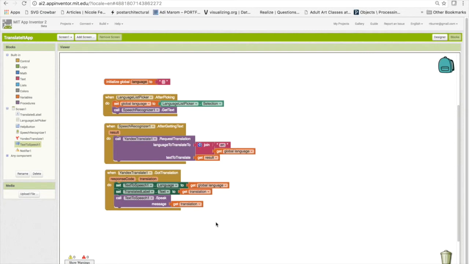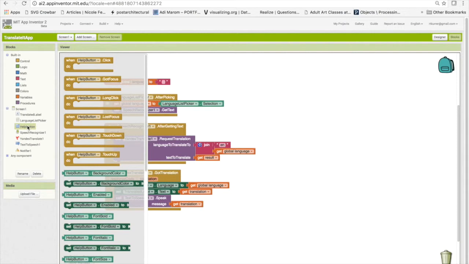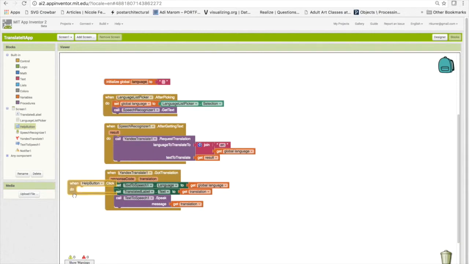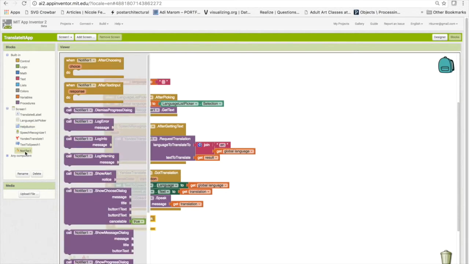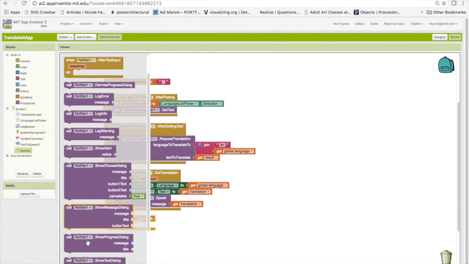We still have one thing to do, which is your help button. So I'm going to go overhead and here click when the help button dot click do, and then I'm just going to go over here. So this is our last block. I'm going to go over to notifier, and I'm just going to go over and show message dialog here.